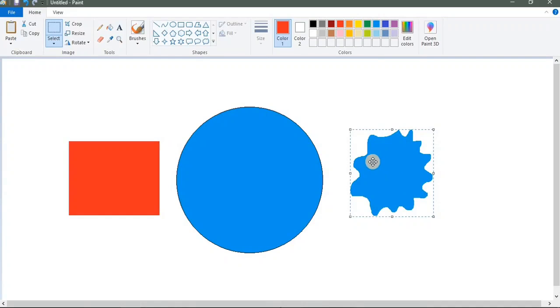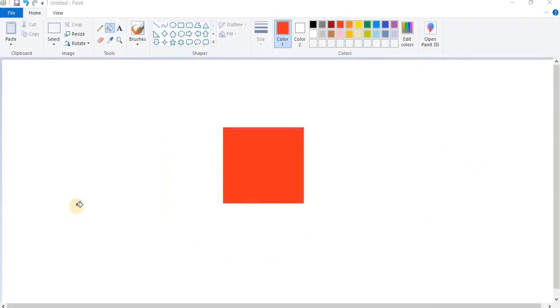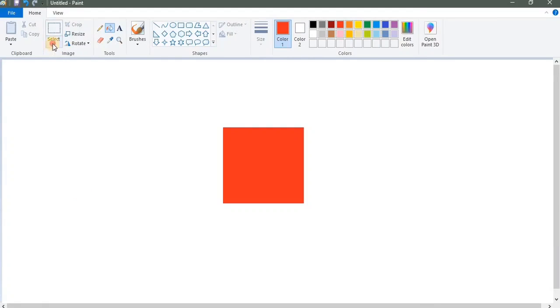Alright, I hope you understand how you can select a portion of an image using these two selection tools. First is rectangular selection and the second one is free form selection. Alright, now let's talk about another command, which is the resize command. Okay, so obviously before you do any kind of resize, skew, rotate or flip, you need to select it. Okay, the selection is very important over here. So let's first select. From this select command, we have to use this rectangular selection.